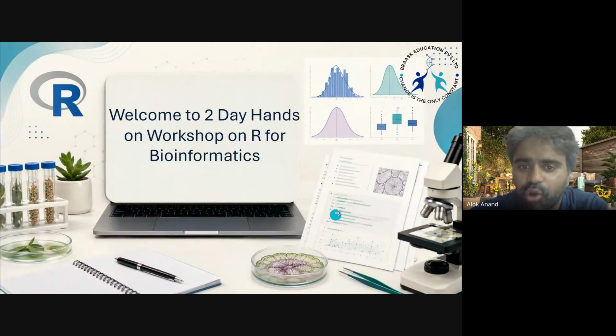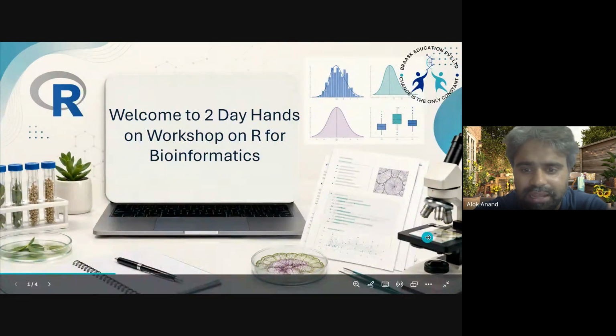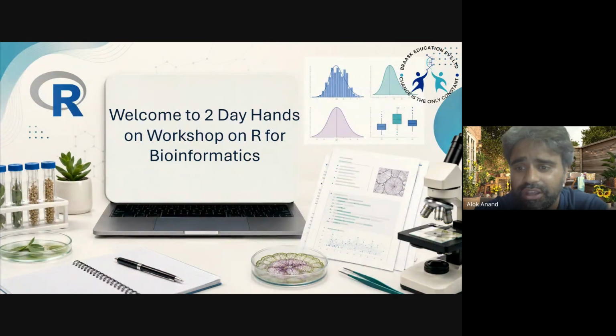See, when we talk about the R language and bioinformatics, different things will come to your mind, like R programming, RStudio, and different kinds of data visualization, because we know that R is one of the best languages for data visualization. Then you will have the microscope, because from the microscope we get the images and get to see the size, dimension, and all.